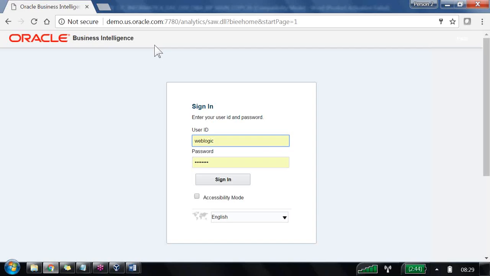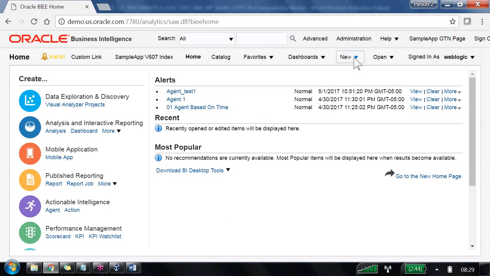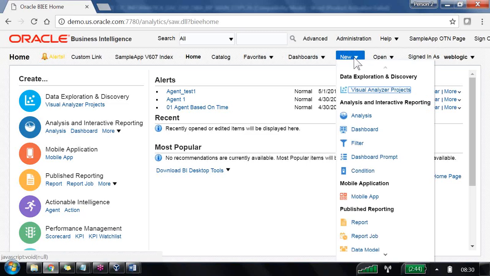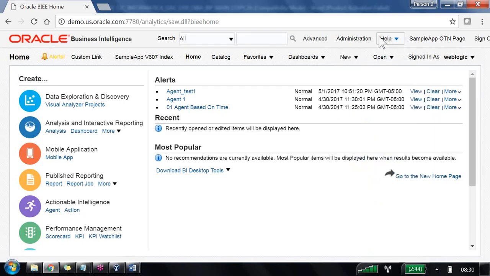Okay, good. Come to the point here. Our tool is the analytics tool. Under that, we can develop a report, a dashboard, a filter, a dashboard prompt, and whatever else. Everything we are going to do from this portal.